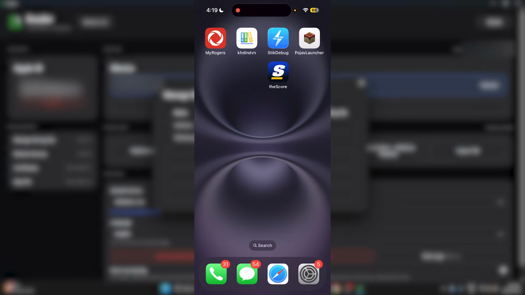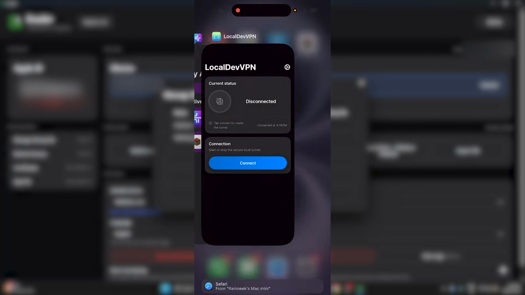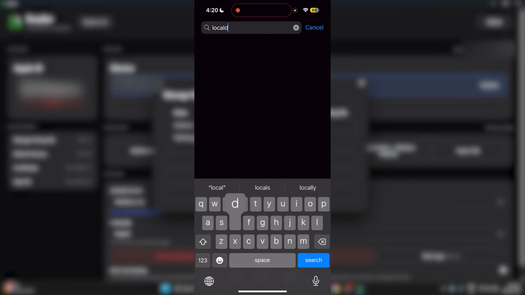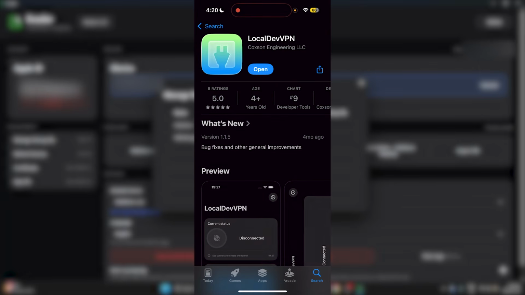Now, on your iPhone, all you need to do is just go into the app switcher and close out StikDebug. So you're going to close that out here and you're going to go into the App Store. And in the App Store, you're going to search up local dev VPN, and you're just going to click on the first one here. I already have it installed, you guys probably don't, so just click on install, and then once you've installed it, all you need to do is just click on open.